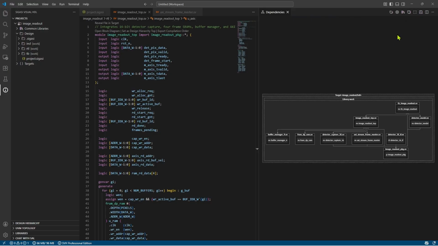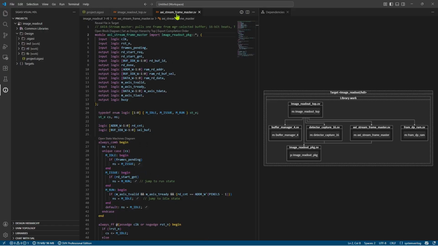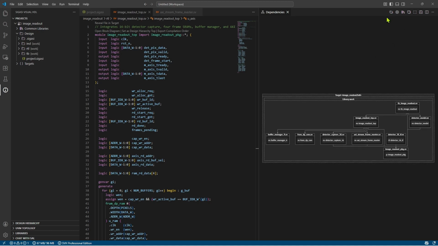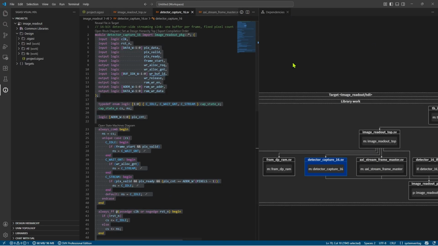You can click here to only show dependencies of the active file that is open in the editor. If you change the active file in the editor, then the view reflects the change. You can also save this image in SVG format. Dependencies view also supports navigation. Let's see all the files in the project again and double-click this file to open it in the editor and navigate to that module.